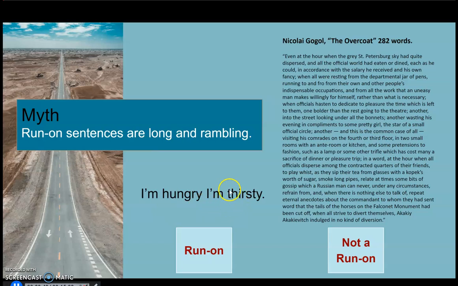Here we have a run-on sentence that is pretty short. I'm hungry, I'm thirsty. That's a run-on. This long piece of writing, it's a paragraph in length. This is all one sentence, but it's not a run-on because it's properly punctuated and uses all different types of ways around it. So here we have a semicolon, we have dashes, commas, all of those things help to bring that sentence into a single sentence format.